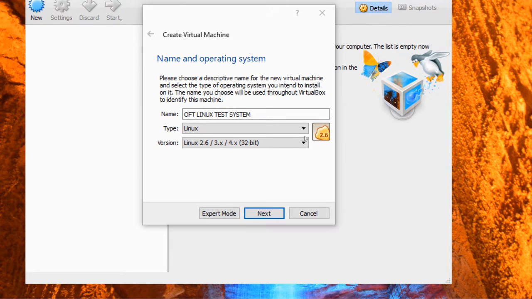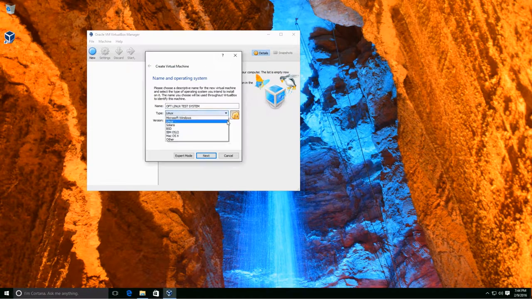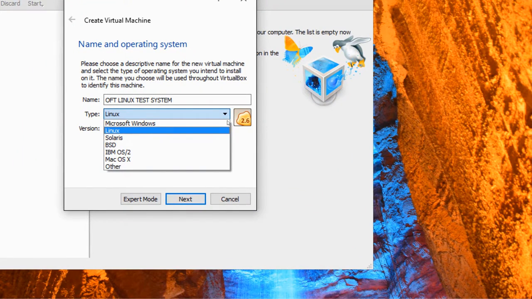So if you click the drop down, you can see that it gives us the option of Microsoft Windows, Linux, Solaris, BSD, IBM OS2, Mac OS X, and other. Now, some warning on the Mac OS X capability. VirtualBox does have the ability to let you run Mac OS X inside of a virtual machine if and only if you're using a Mac computer. So you have to run VirtualBox on a Mac to be able to virtualize OS X.